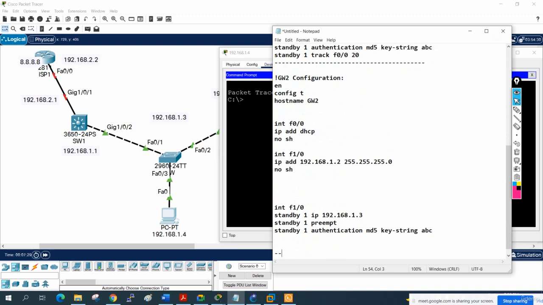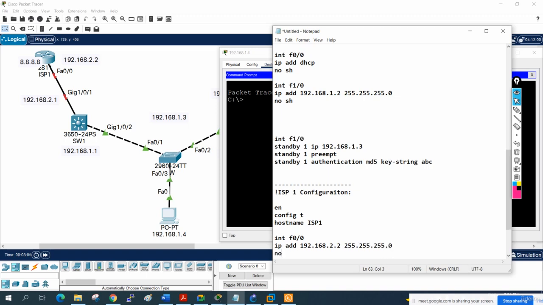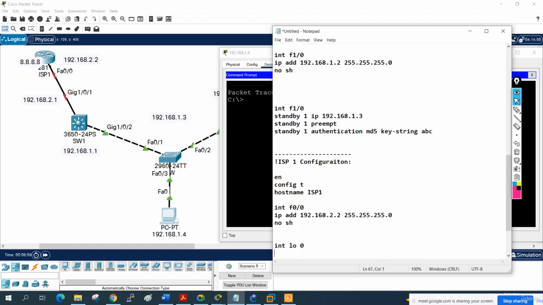I will go here. Let me do the ISP1 configuration. In a real scenario we will not do anything to the ISP router, but here for lab purposes we will do the ISP1 configuration. Here we will write enable, config t, hostname ISP1, interface FastEthernet 0/0. I will write here the IP address. What is the IP address here? 192.168.2.2, then 255.255.255.0, and we will write no shut here. And we will say interface loopback 0, IP address 8.8.8.8 255.0.0.0. This we are saying is the internet.